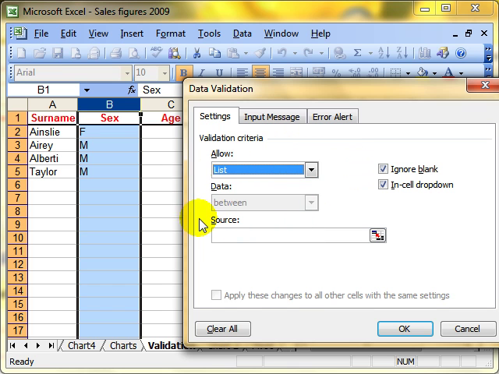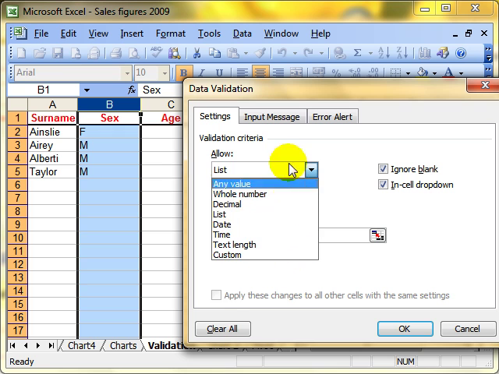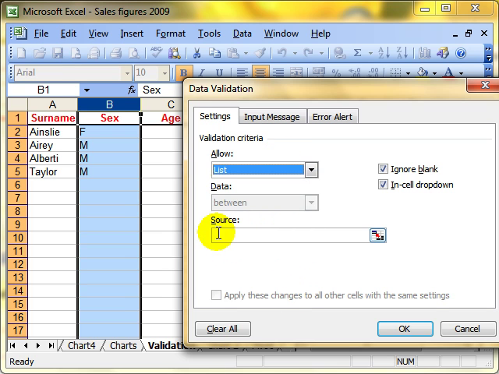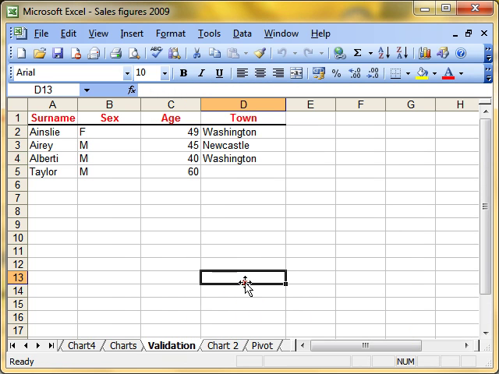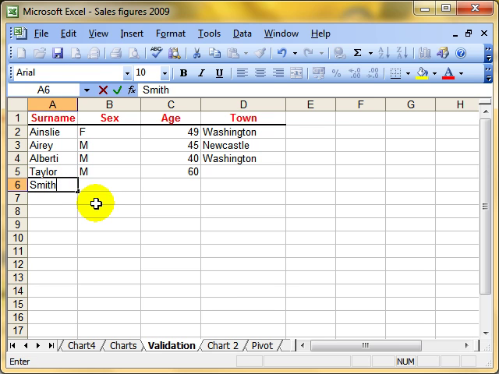Now, when we choose list, this is going to give us an item like a drop-down list. And I can put the items that are going to appear on that list in this box. And I want F for female, comma, M for male. If I've already got those items somewhere in the worksheet, I can put cell references there, which would obviously be a lot more useful. But let's leave it as typing it in at the moment. Click on OK. And let's see what happens here. Let's put in Smith. Now when I come to the sex field, you can see I've got a drop-down menu now, and I can choose male or female.